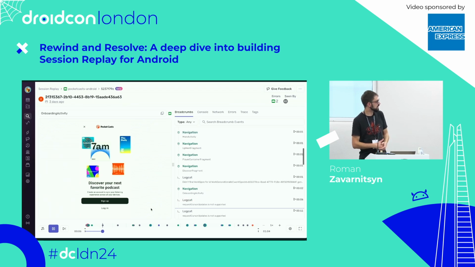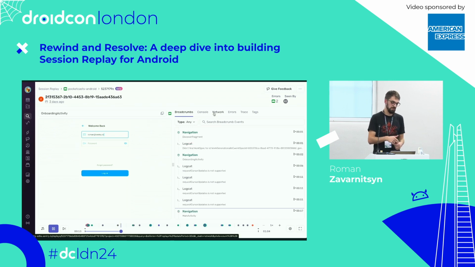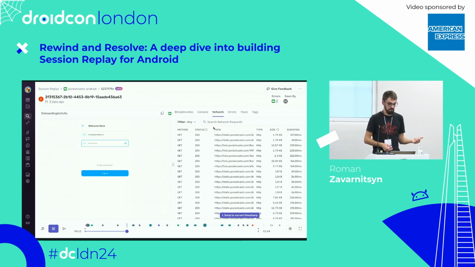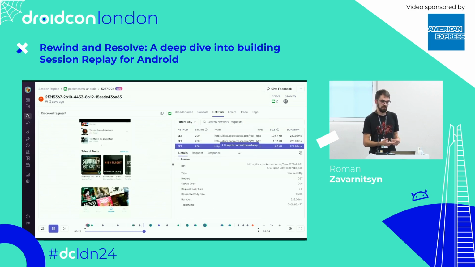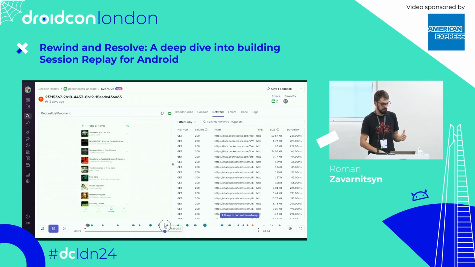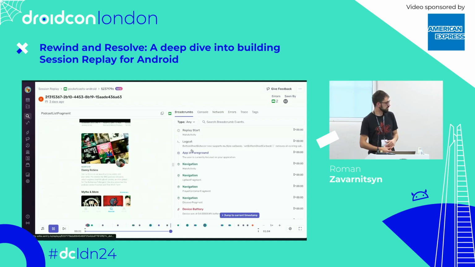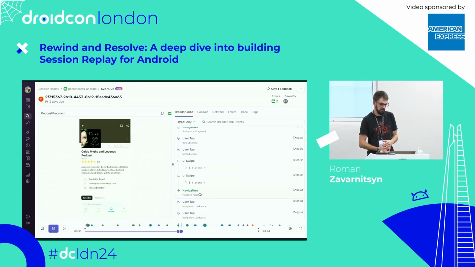On the right side, you have breadcrumbs, which are basically bookmarks in your replay. You can navigate through them. Then you have network requests. You can see their timings, at what point in time they happened, and what the request or response body was, for example. You can then, of course, navigate forward in the replay timeline or back, and you can click on certain breadcrumbs to speed up the playback.